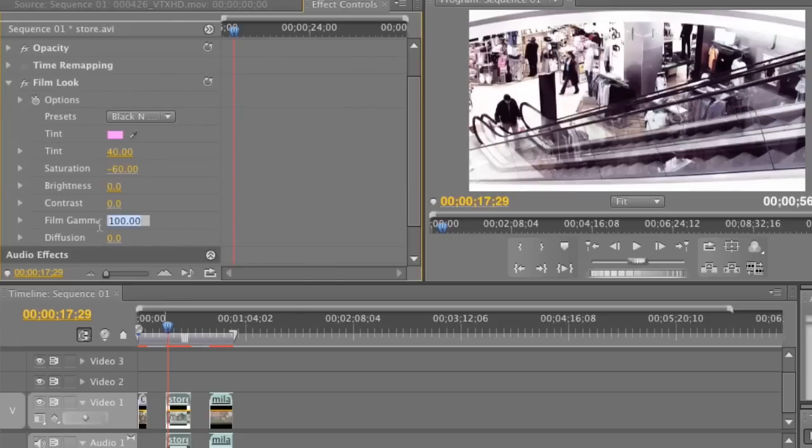I'll double click on his value, and we'll set a film gamma of 15 for that fella. You can see the effect that each of these settings is having on our shopping center video footage. Now the film gamma is going to crush the black slightly and lift our highlights just a little bit.